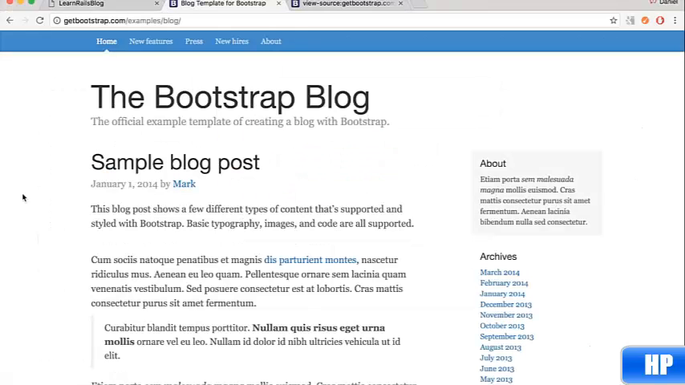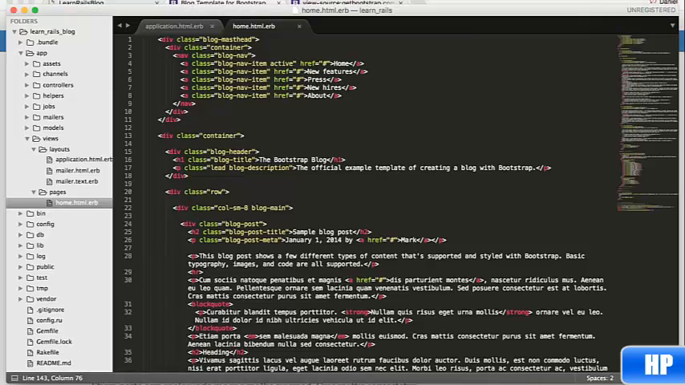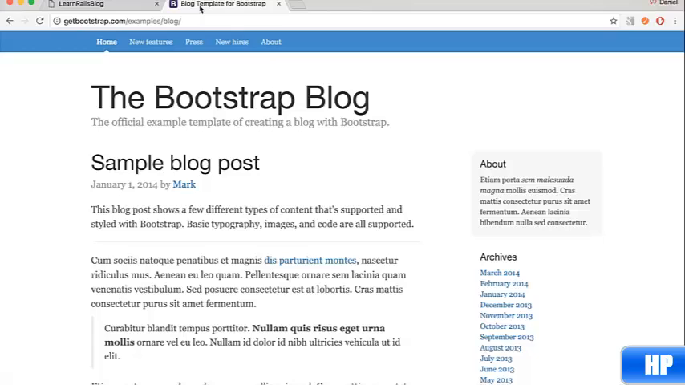In the next tutorial, let's continue the process of meshing the front-end design with our Rails app. I want our homepage to look more like the design.